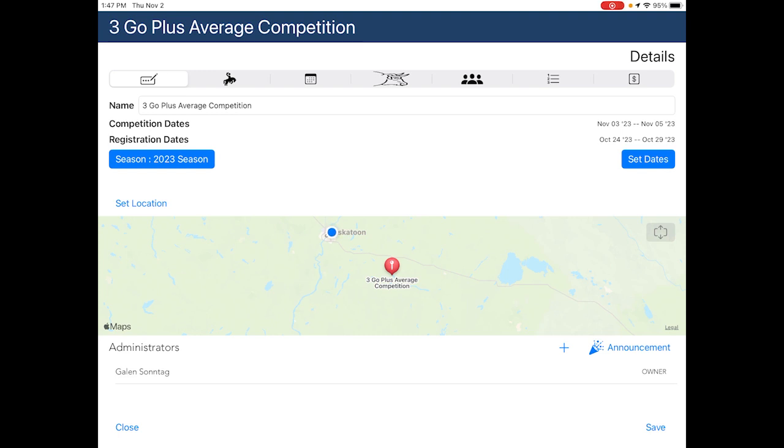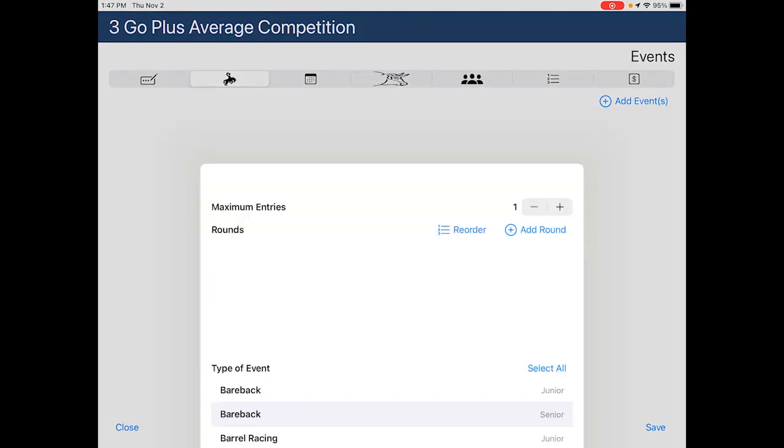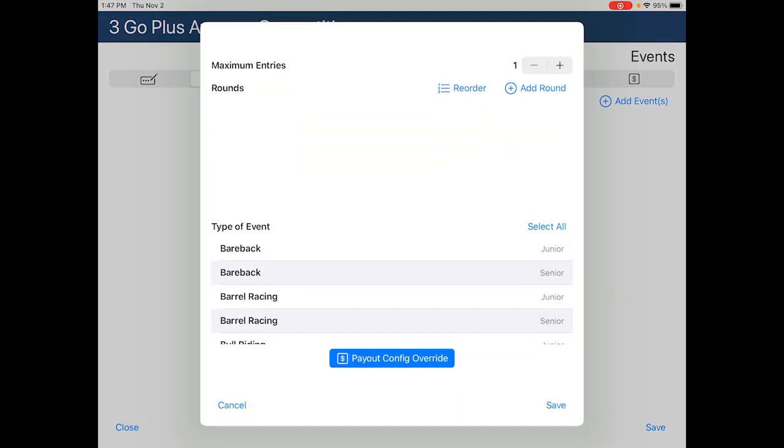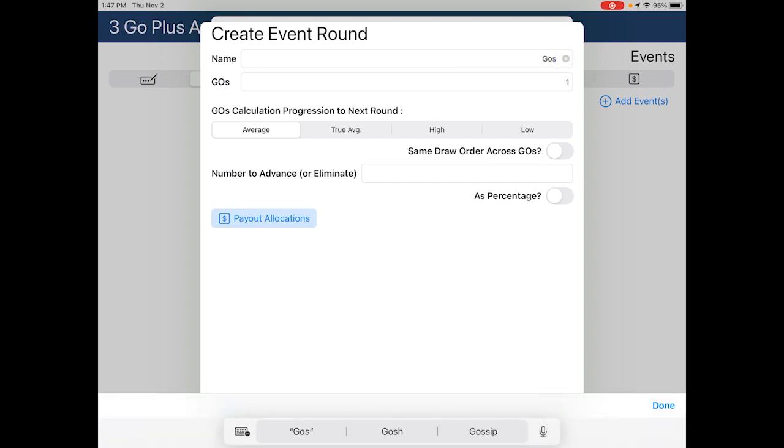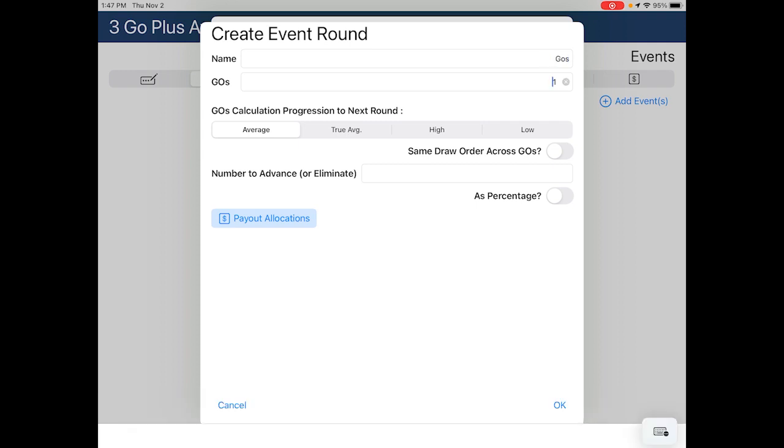So once you have your rodeo details set up, tap the Events tab, and then we'll tap Add Events. We'll tap Add Round, and we will name this Goes, and we will set the number of goes to 3. And now, in order to set up the payout allocations or the prize purse allocations, we tap on payout allocations, and we want to set this to round and per go.